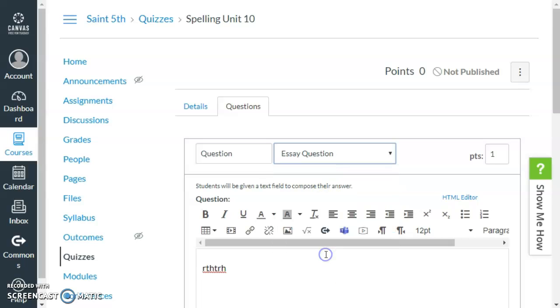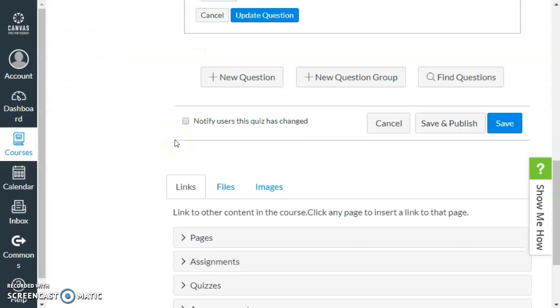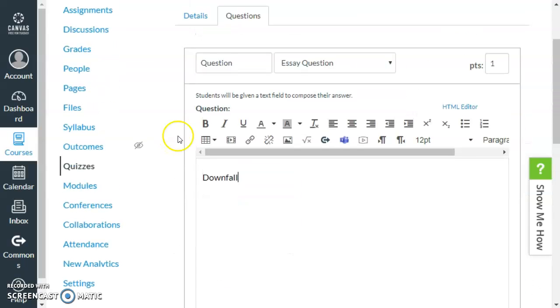For if anyone wants students to write out sentences or definitions, you can just do essay question. Then maybe you can put your spelling words that you want to use in the sentence. Like one of our words last week was downfall. Maybe you could say, write downfall in a sentence. And then they would be able to do that.